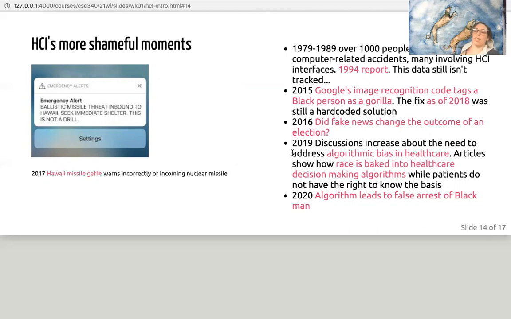In 2019, discussions increased about the need to address algorithmic bias in healthcare, and articles did the research to show how race is baked into healthcare. This is particularly problematic because consumers do not get to find out how algorithms are making decisions, and often even the people using the algorithms don't know. And of course, in 2020, we hear the news about algorithms leading to the false arrest of a Black man. And this is not the first time that that's happened, but it's the article I was able to find in the news, as far as I know. If not arrest, certainly false identification of possible criminals, quote unquote, has been happening for a while now. So these are just a sample of some of the more shameful moments of human use of technology.